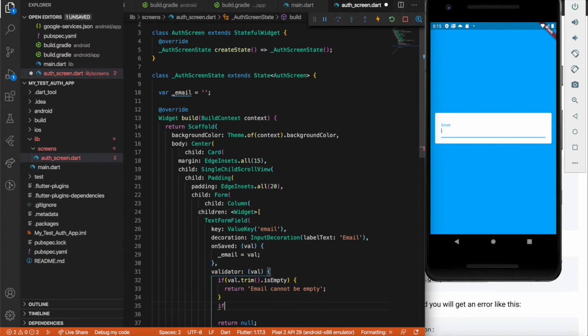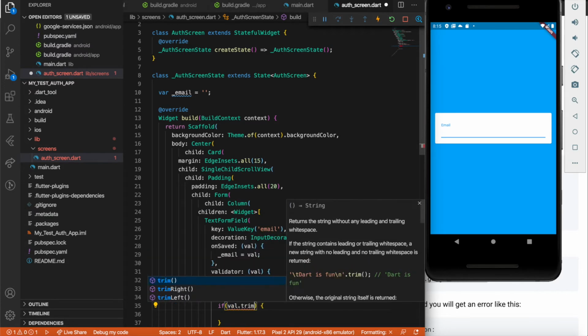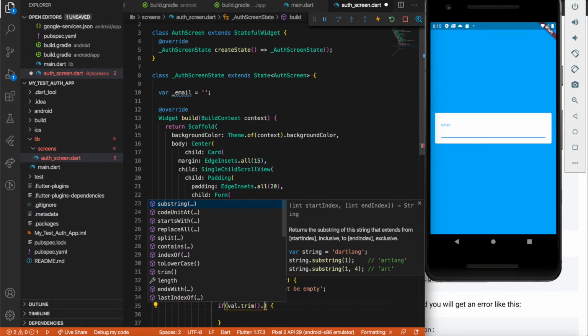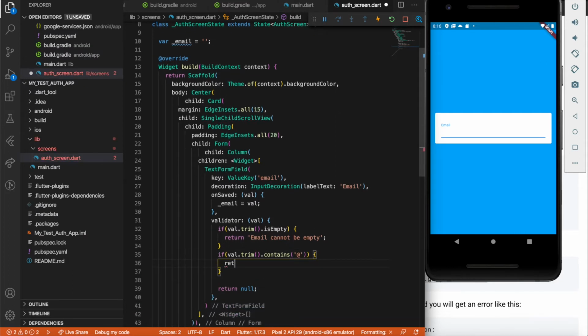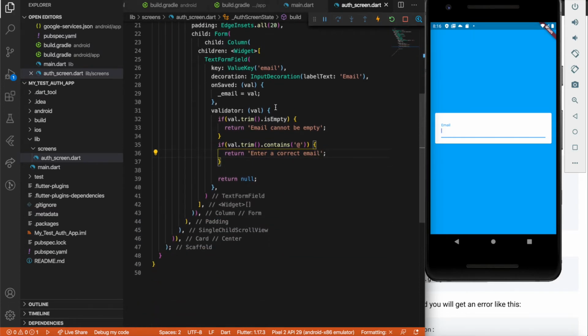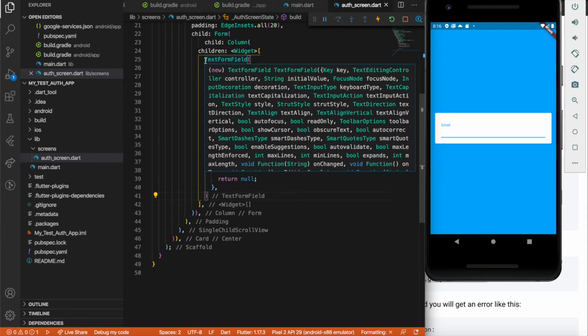For example, I can add another rule here and say val.trim.contains, so email at least should contain @, I can say enter a correct email. So this method is now pretty much, in fact this field is now pretty much complete. I can just copy this field and create some other fields as well.